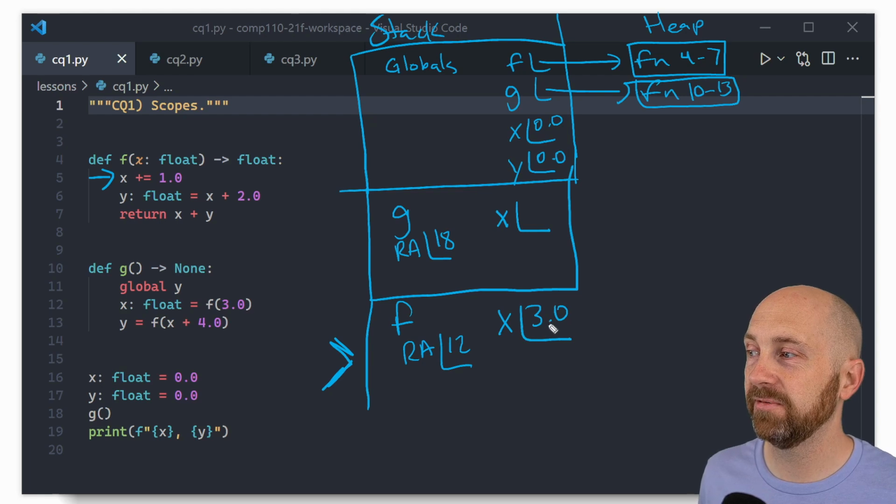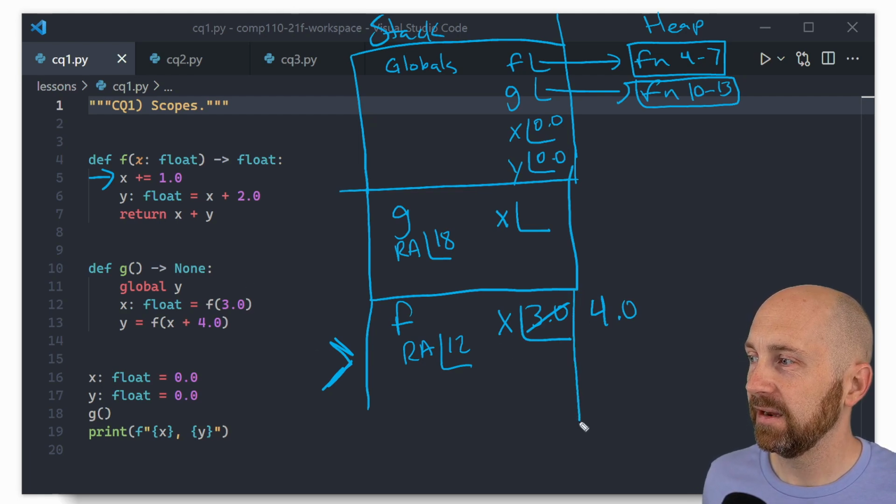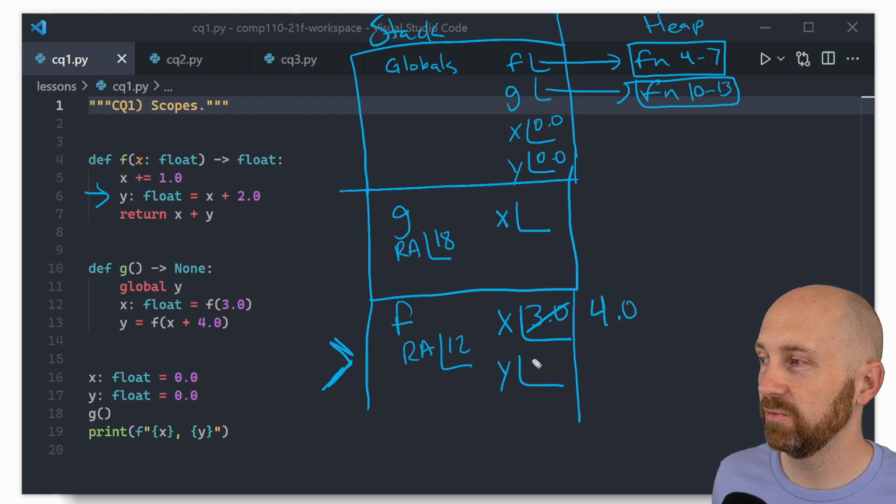So the X that we're referring to is this one right here. X is not going to be 3.0. It's now going to be increased to 4.0, right? And okay, we set up another variable y. Notice we're declaring y locally within this frame. So y is going to be x, which has a current value of 4.0, plus 2.0, so 6.0.